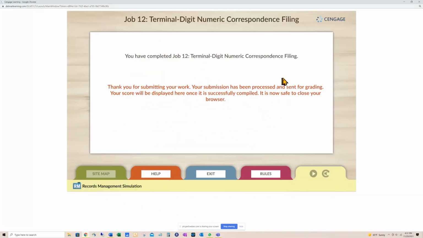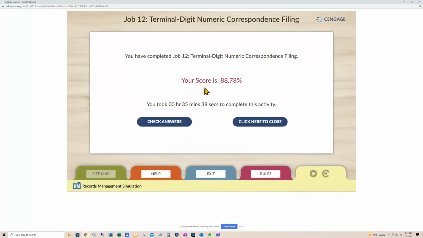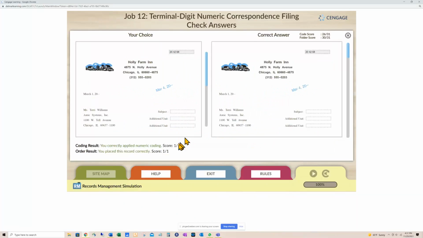Thank you for submitting your work. Submission has been processed. Okay, let's see. Here we go. Oh, golly. And here I thought I did everything correct. Let's check my answers. I'm looking for whatever is red down here. I wonder what I did.